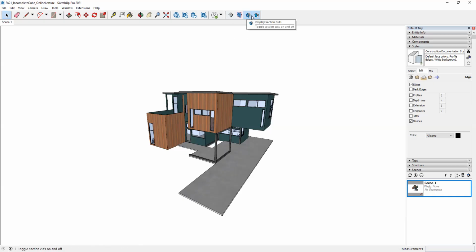So you're going to look for these 4 icons. Okay. They are the section plane, display section planes, display section cuts, and then display section fills. So we're going to go through all 4 of these right now. I'm going to start off with the section plane. Okay, I'm going to click right there.